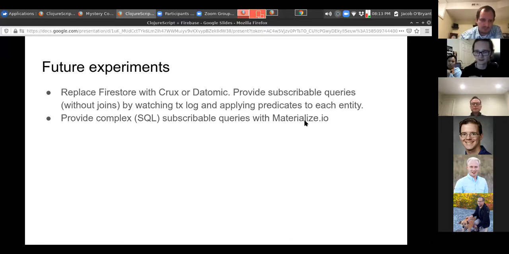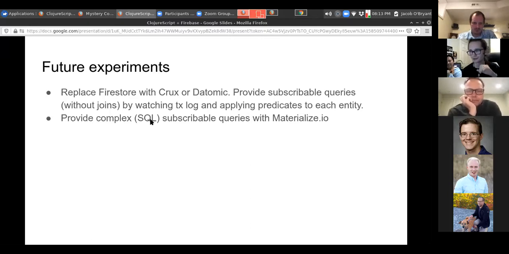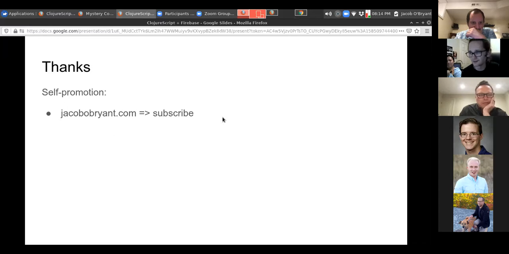Also, there has recently been a release from Materialize about SQL subscribable queries, which I haven't looked at at all, and I probably won't for a while. But you could also use that to set up more complex queries. On that front end, in that subscriptions atom, instead of those restrictive Firestore queries, you could have SQL queries, which might make things simpler, and then build your app off of that. Anyway, that is everything. Thank you very much.